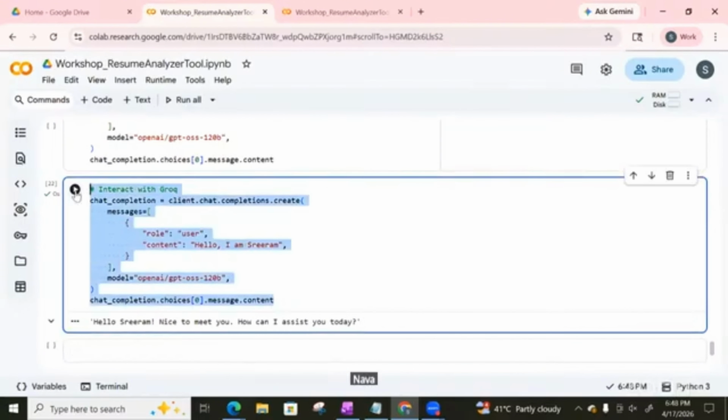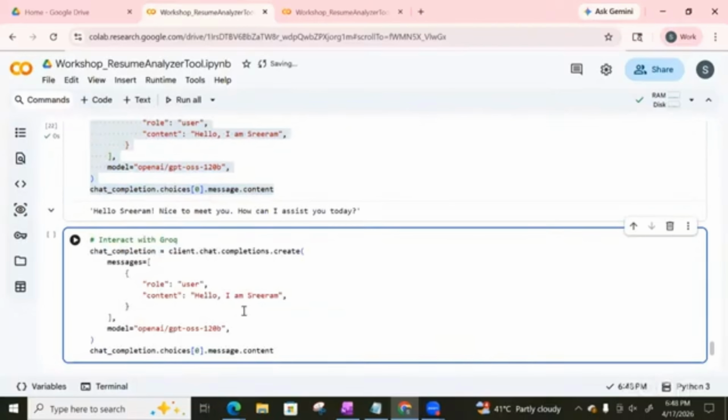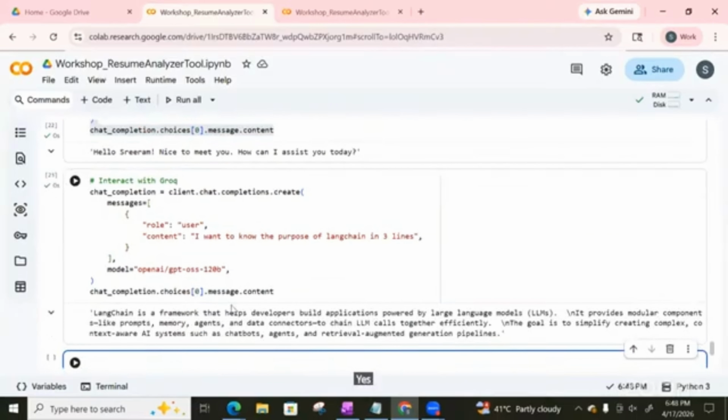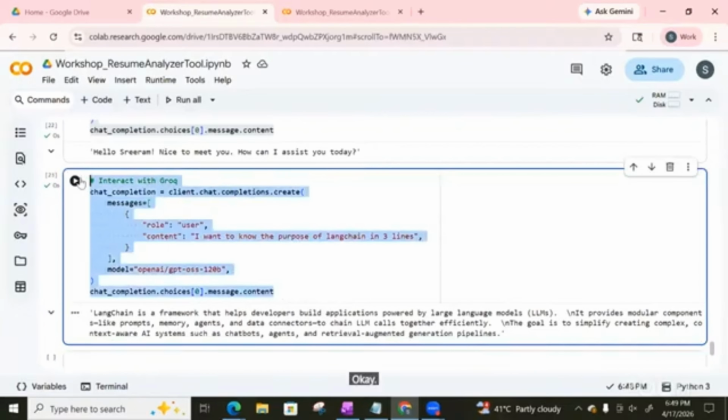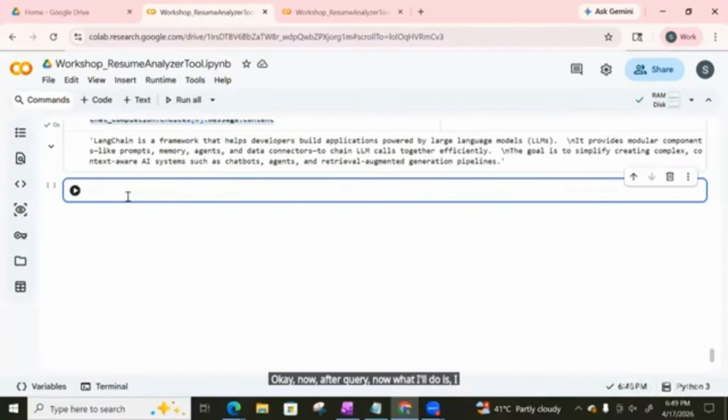Now I want to know the purpose of LangChain in three lines. It says LangChain is a framework with which developers build applications with large language models. It provides modular components like prompts, and a large number of tools for quickly and easily creating an application.